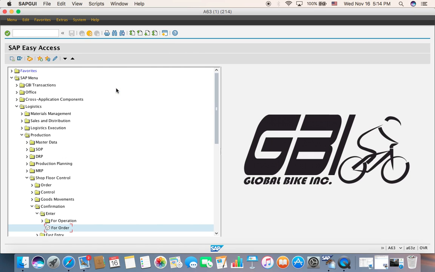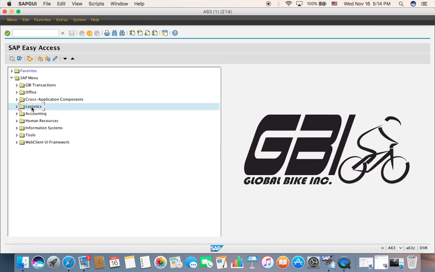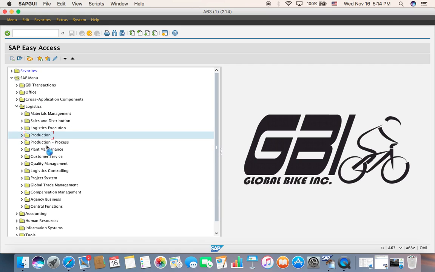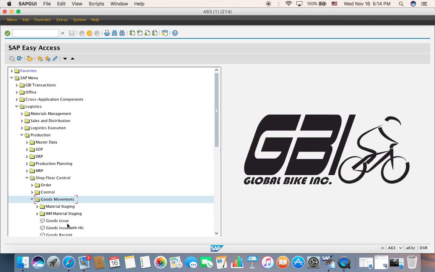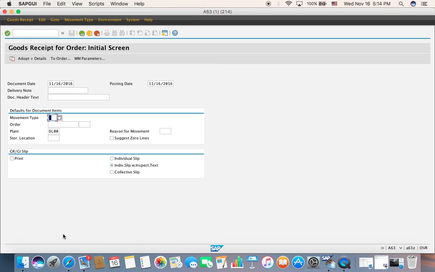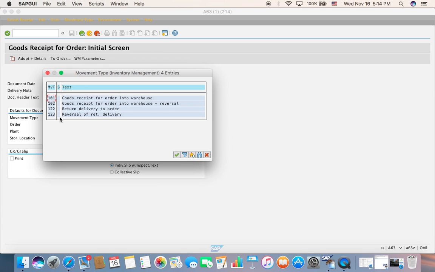Now you have to receive goods from the production. Now you released it and you want to receive it after you confirmed it. Again, logistics, production, shop floor control, goods movement, goods receipt. Here it is. Okay. Enter movement type, which is 101, goods receipt for order to warehouse. 101. Here it is. See it?